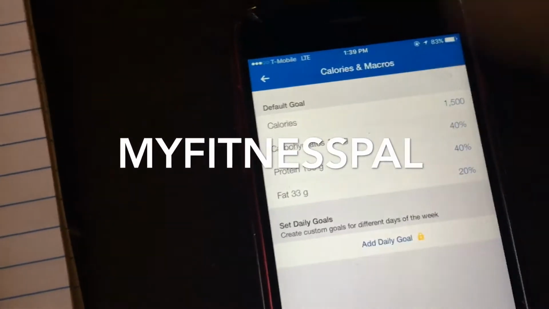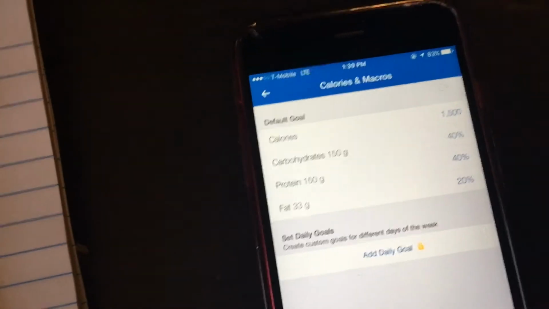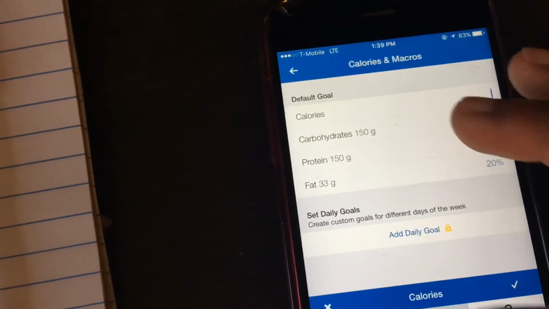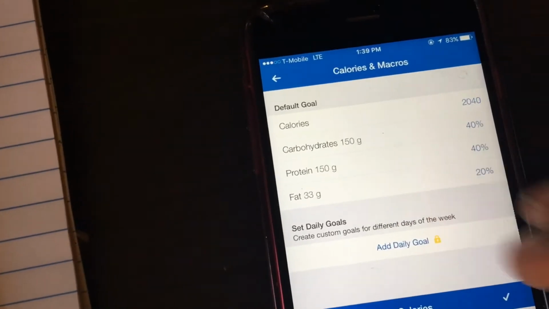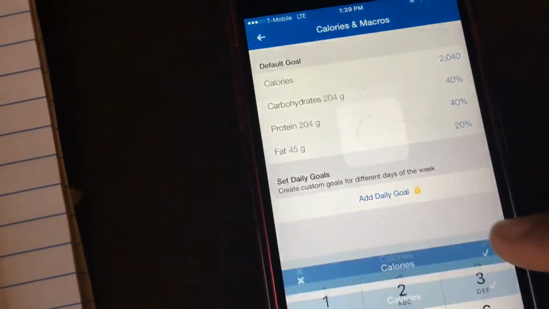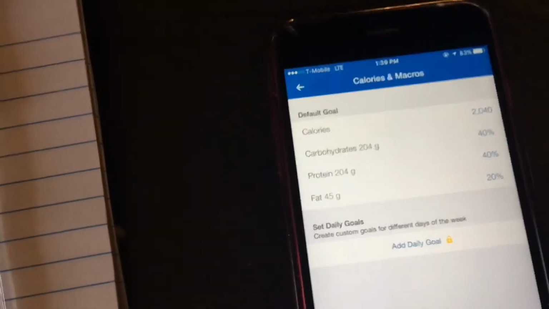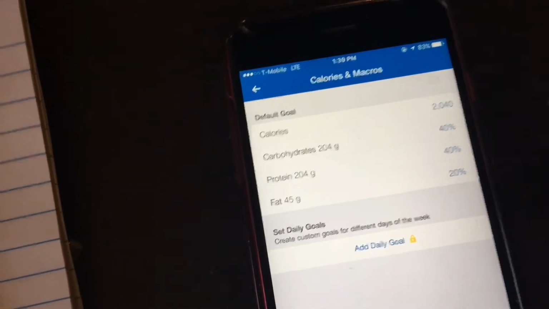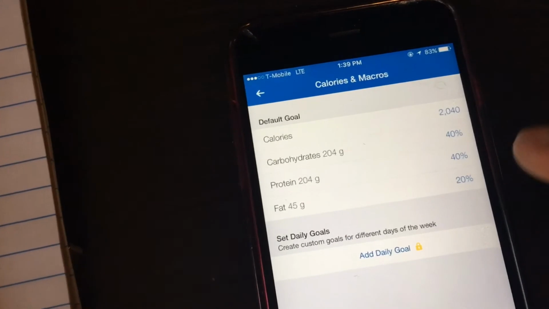This is my wife's, she had hers set up right now. So we're going to put 2,040, right? So we got 2,040 in there. Hit that little check mark right there. And okay, it's gonna populate. And we're gonna start out with the 40-40-20. So that's 40% carbs, 40% protein, and 20% fat.